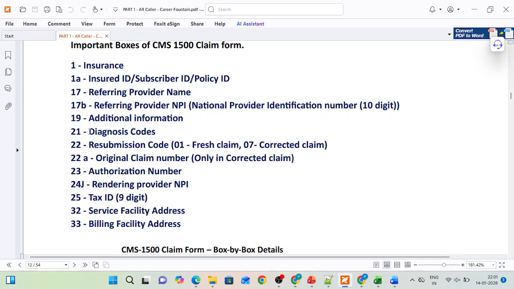19 is for the additional information. 21 is for the diagnosis codes. It has 12 boxes. 22 is for the resubmission code. Always 01 will go for a fresh claim. 07 will go for a corrected claim. 22A is for the original claim number, right?